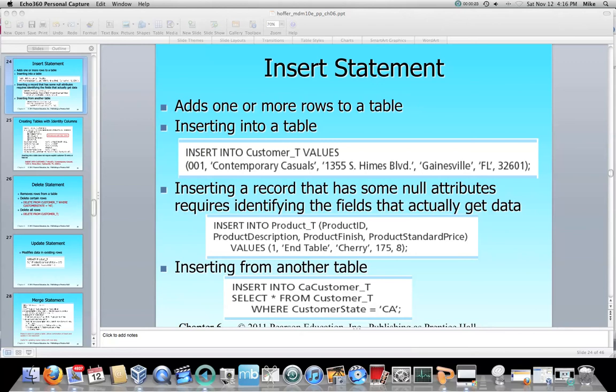If you look, this adds one or more rows to a table. The first example, inserting into a table, inserts one line. So we have insert into customer T, which is the name of the table, and then we have what's known as a values list. In the values list, we type out the values that are going to be entered into those fields.